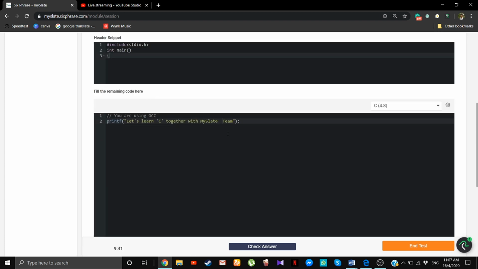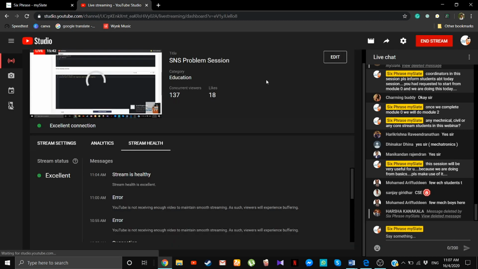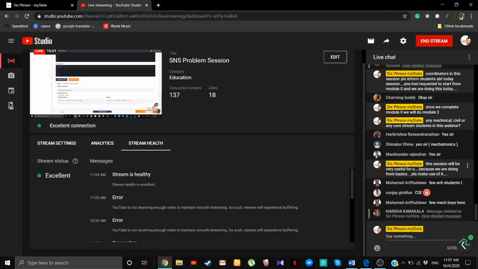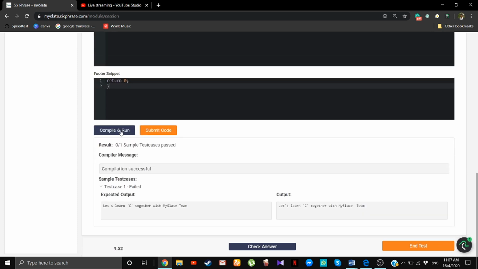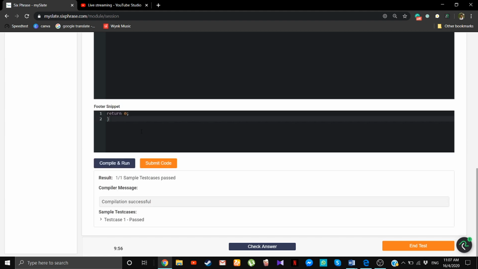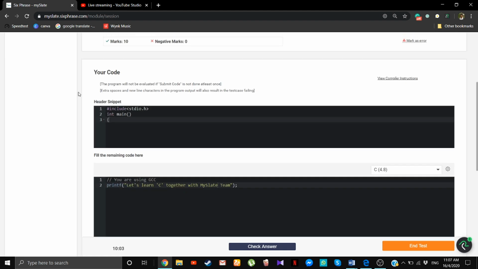Okay, so now let's correct it and let's go to the next question. If you have any doubt based on printing things, you can just come to the comment section and you can look here. Okay, yes. Now let's compile and run. Okay, now after compiling, many of the students tend to think that our program is correct, so let's move on to the next one.